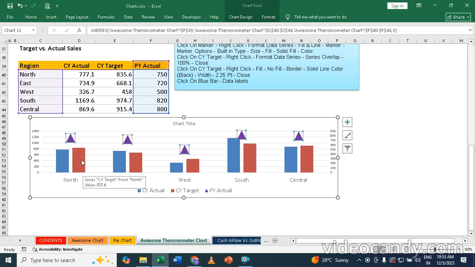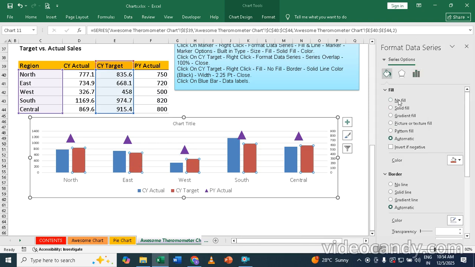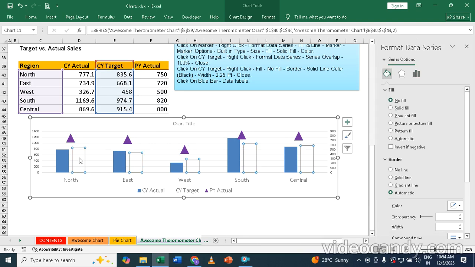Then this maroon color is your CY target. Like how we did in the earlier example for the thermometer chart, same way you have to do. Click on this maroon color. Right click. Format data series. Then come over here. Fill and line. First you say no fill. That will remove the color from here.